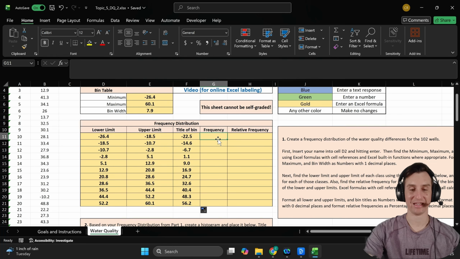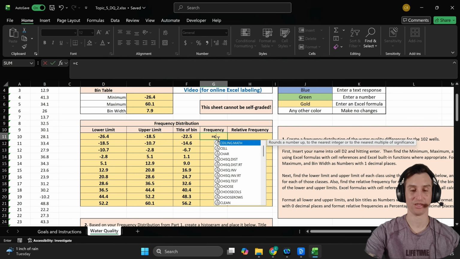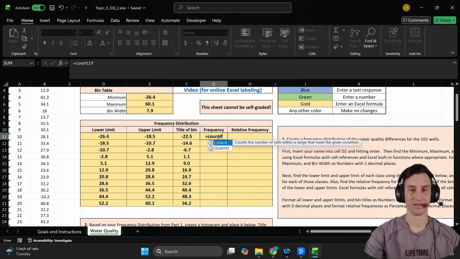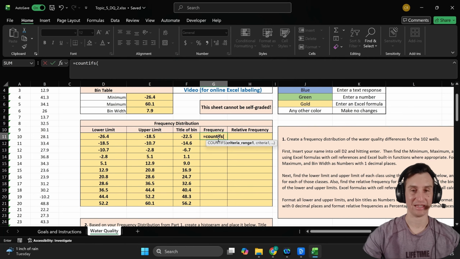So we're going to say equals, and again, if we did this first cell right, the rest will just be dragged down. So COUNTIFs. And it says counts the number of cells specified by a given set of conditions. Now the set of conditions is that we want our values to be between these two. Now the way we do that is with two separate conditions.